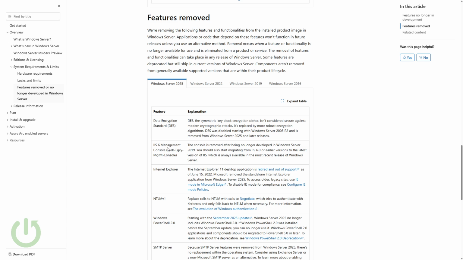Now, IIS 6 Management Console, Web Legacy Management Console. The console is removed after being no longer developed in Windows Server 2019. You should also start migrating from IIS 6.0 and earlier versions to the latest version of IIS, which is always available in the most recent release of Windows Server.